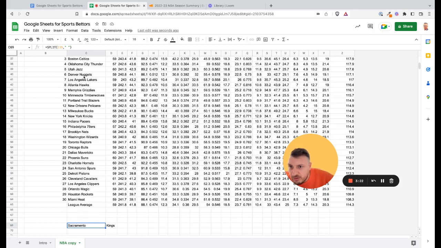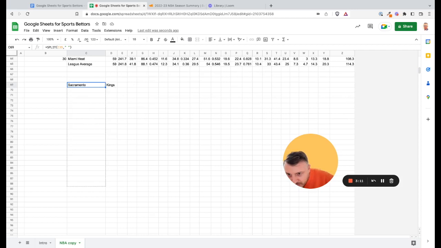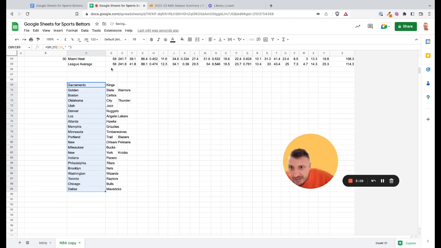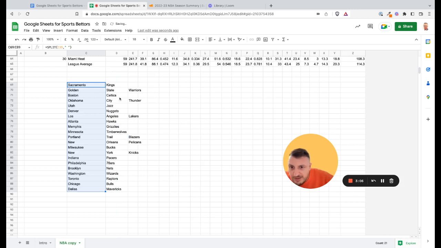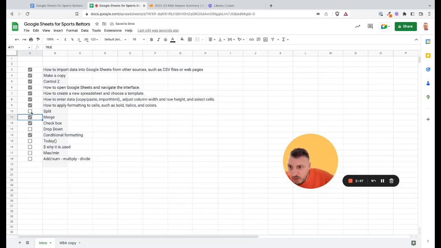Then you can also do this for the rest, and simply go over this cell. You will see small cross, click, hold, and drag down. Okay, and it will do for all the teams, and for the rest of the teams that have two names or two words, it will also split. Okay, so if you need for some reason, you can do this with split function. Okay, I will delete this. I will go back. So this is already done.